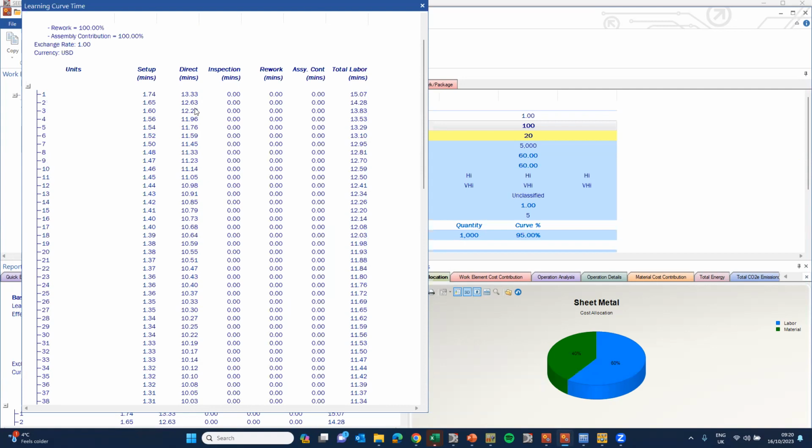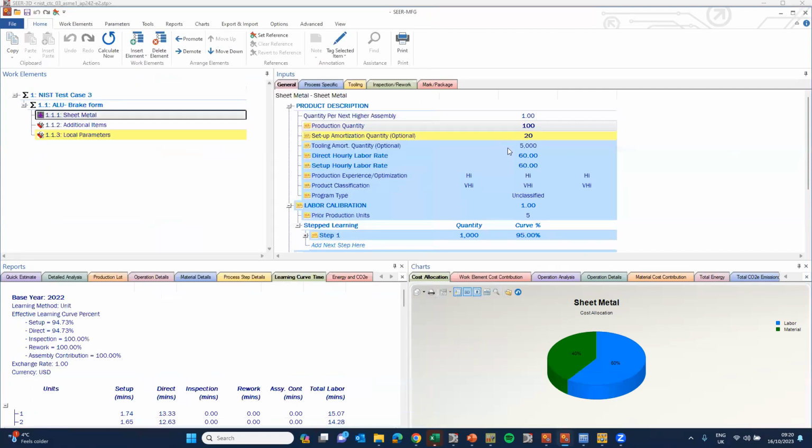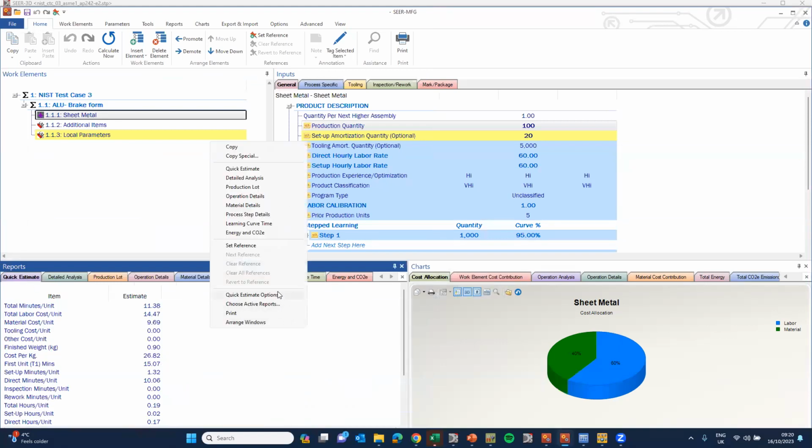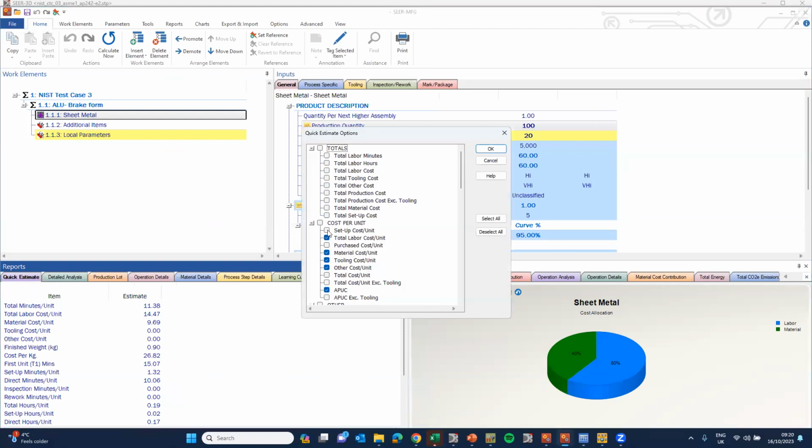And so if you want to do price breaks, for example, they want to buy 20, you can read across the line and hey presto, that's the value you need to charge, plus all your uplifts. So the quick estimate is special in the way that you can right click, quick estimate options, and you can choose things to add to that list if you wish to.